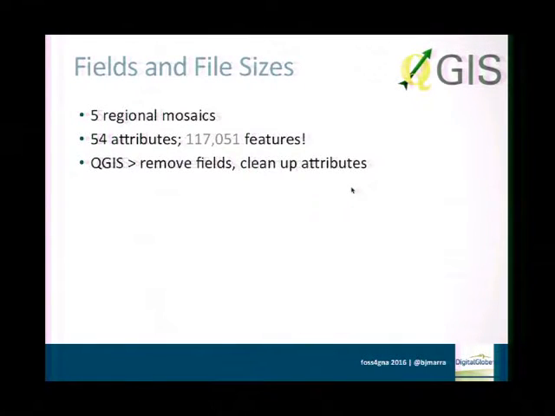So we thought, what we should really do is we should probably remove the fields that aren't necessary to consumers and commercial. Let's narrow it down. So we started with 54 attributes. We went to 6.